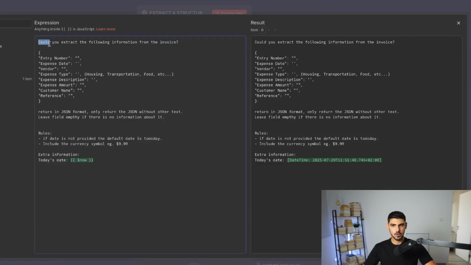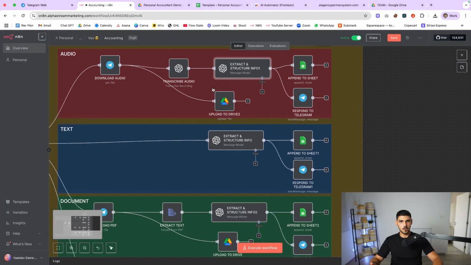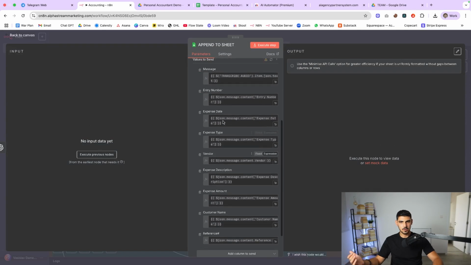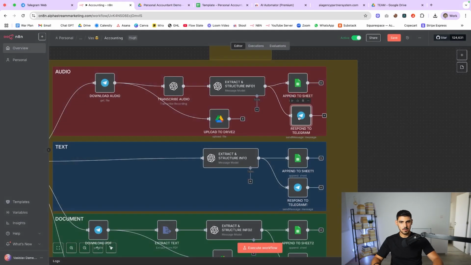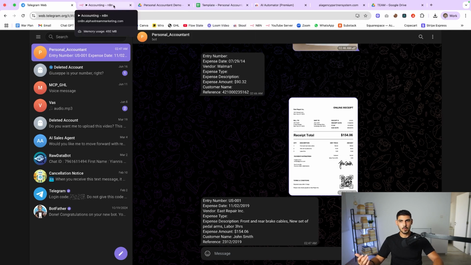And you can see the prompt we're using as well. The prompt is, could you extract the following information from the invoice? And then we give it all the columns that we want to populate inside our Google Sheet. Return in JSON format, only return the JSON without any other text. Here are some rules, and we also give it access to the time right now, as you can see right here. And then once it analyzes our audio, it appends it to this sheet right here, so it matches each output of the LLM to this sheet. At the same time, it responds to us in Telegram with an answer like this one, which is like a short summary of what that input we gave it was all about.